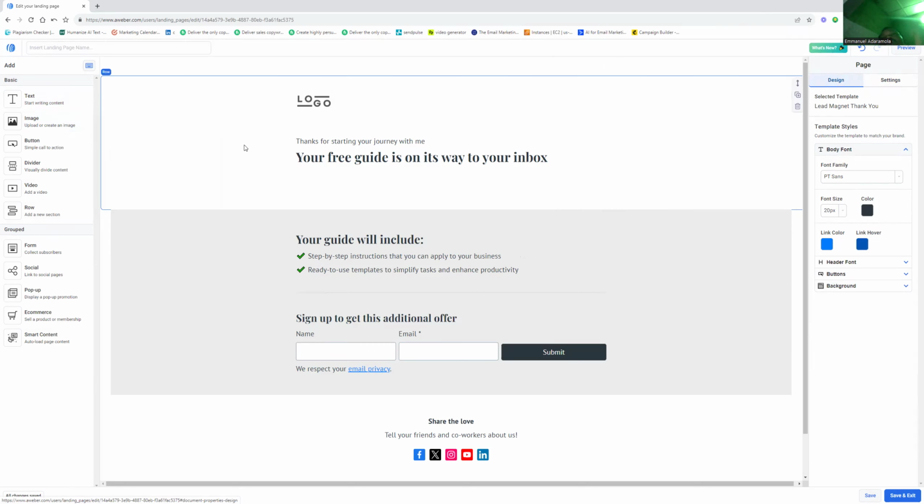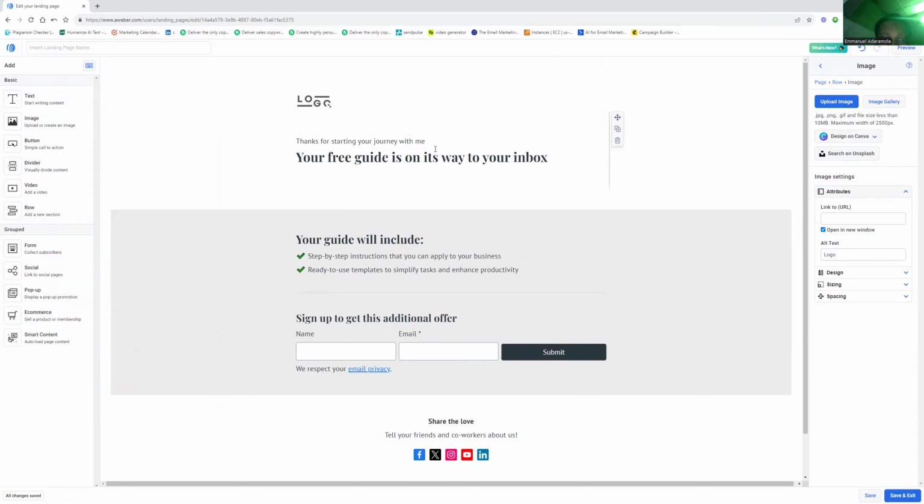I don't know if you've seen my last video on image setup on Aweber. You can also add an image if you want to upload an image, if you want to upload rows, e-commerce, smart content, pop-up, and so on and so forth. So yeah, so you can add your upload. Can you see upload image?